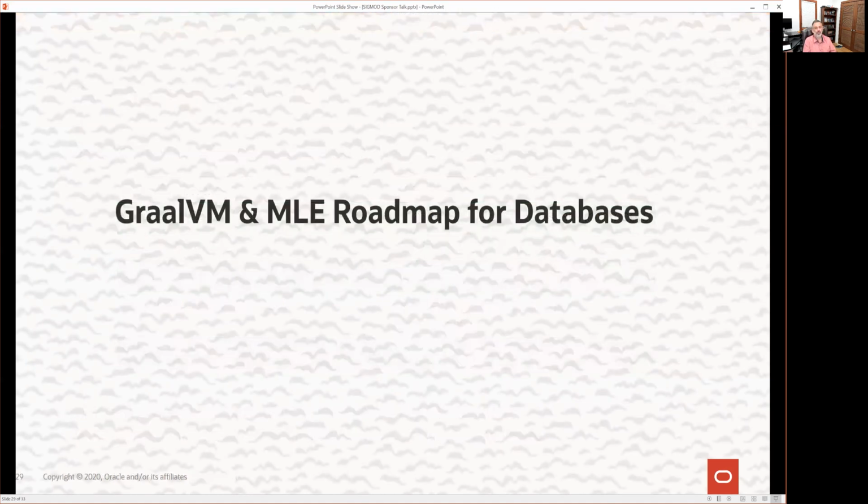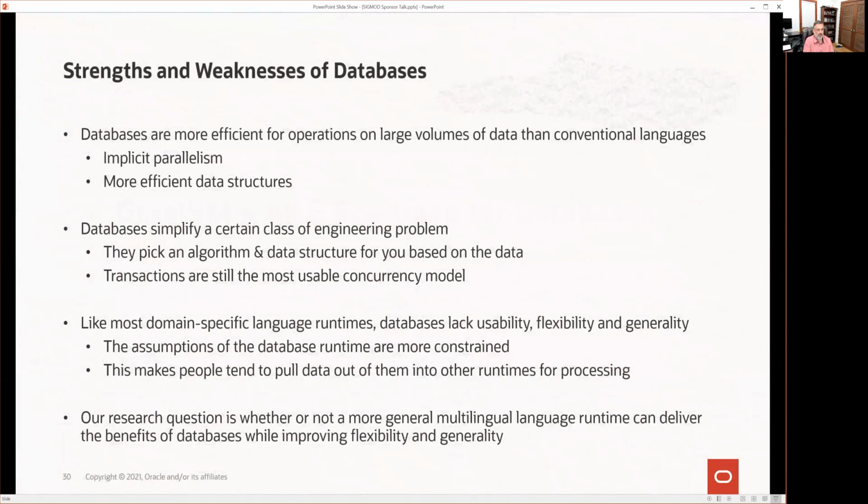Okay, so that's what we've done to date. I think from the research point of view, what's interesting is where can we go from here? So what are the strengths and weaknesses of databases, and what are the opportunities?